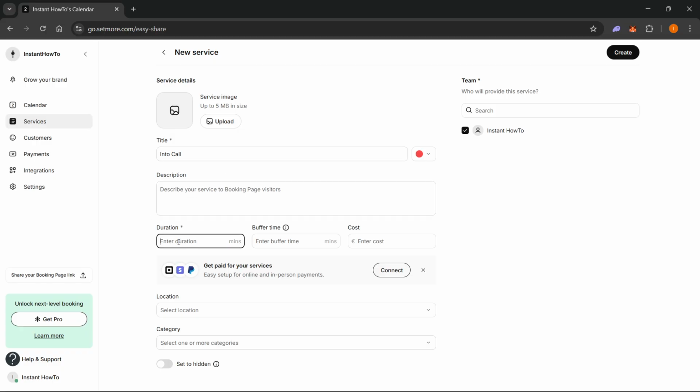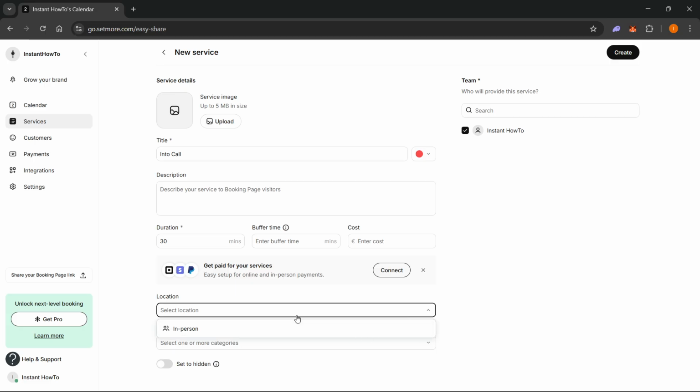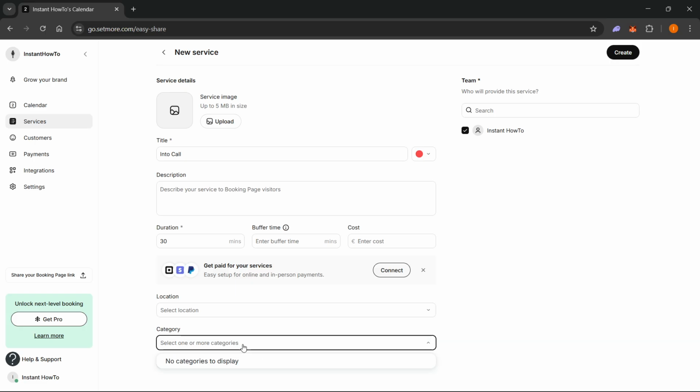You can put on the duration. I'm gonna do 30 minutes over here, and you also can add a buffer time and the cost if you want it to actually not be free. And then here you want to select the location as well, which could be in person, and then the category too, which of course can be added in case you have added any categories. And then if you want it to stay hidden for some time, you could also do that by clicking this toggle button to actually make it hidden.